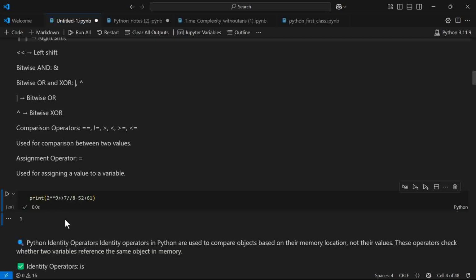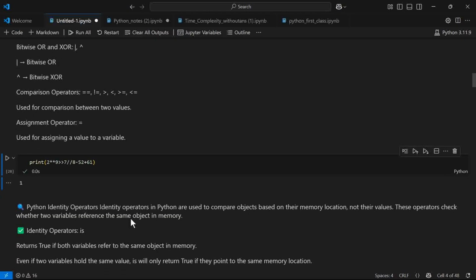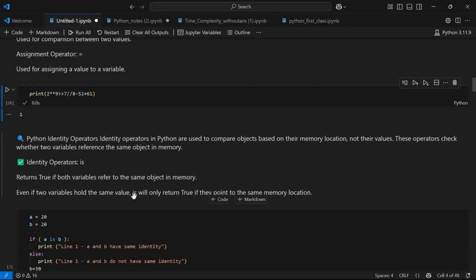As we know, first the parenthesis will work, and next the exponent if you have one, then the multiplication we do, and then division. This is how precedence generally works. Now let's get ahead and see Python identity operators.